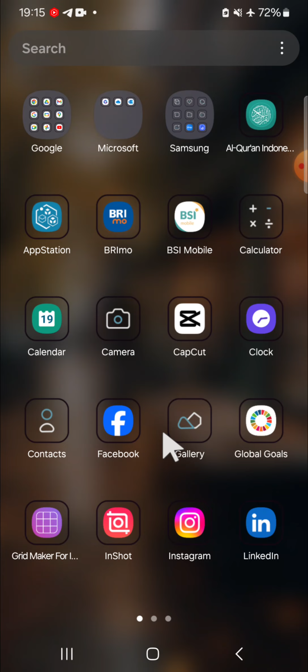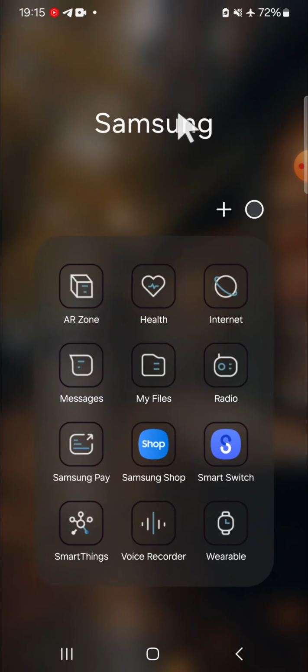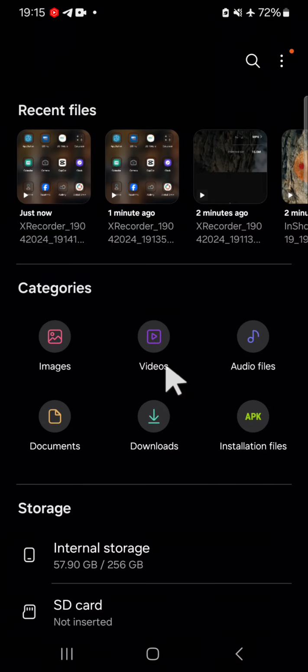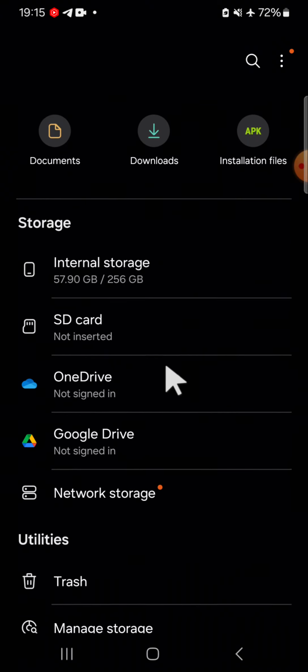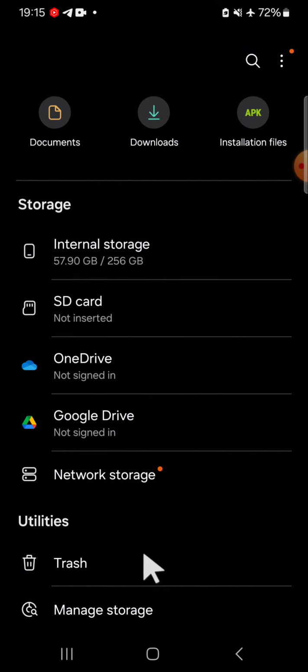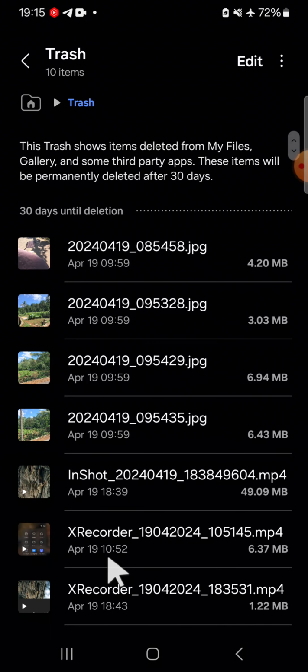First thing first, we have to open our file manager or My Files application in our Android phone, and this is my files application. We have to open it, and after we have this file application opened, we can go to the trash, this one. Click on the trash, and after that you are going to edit.